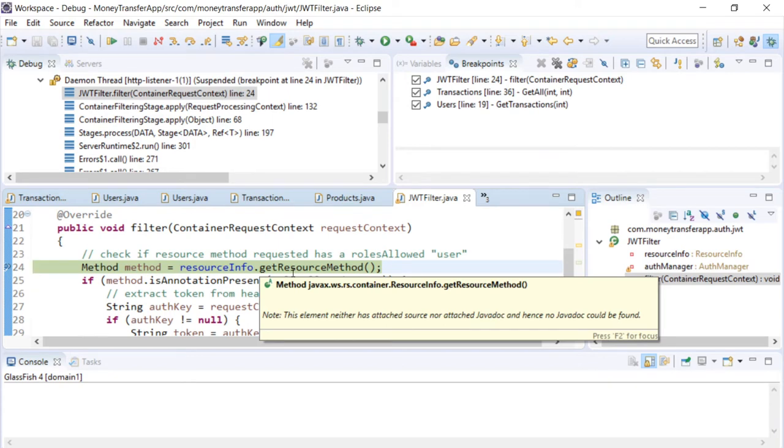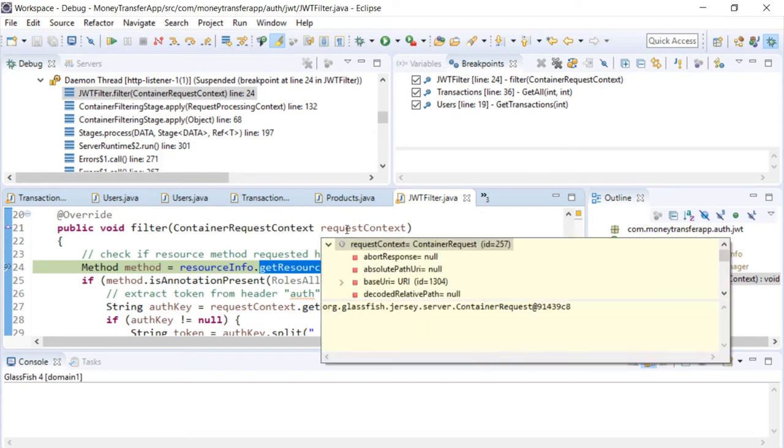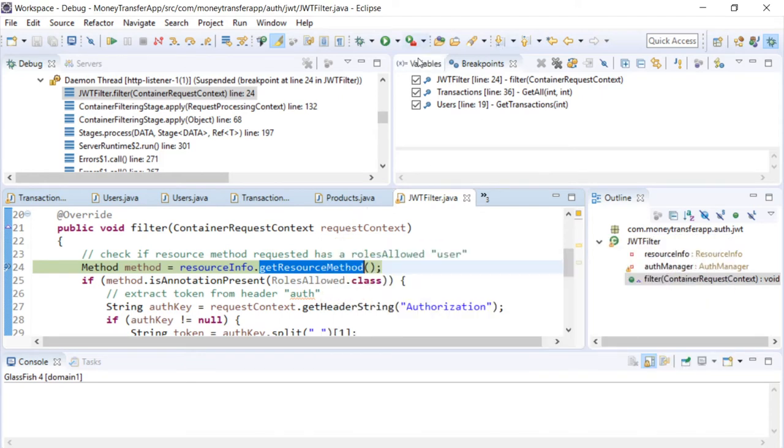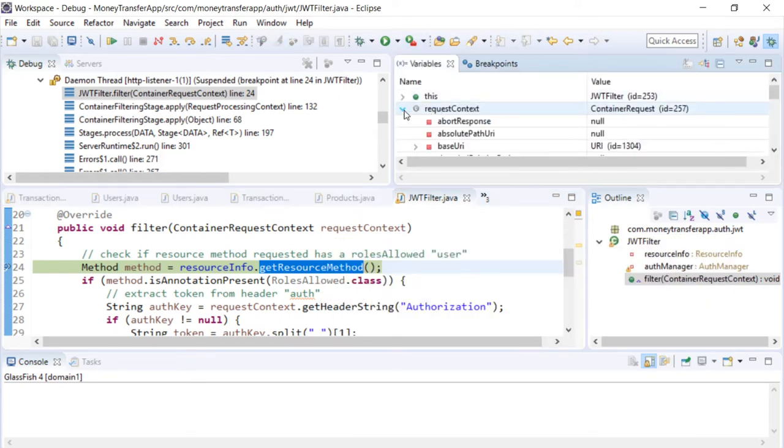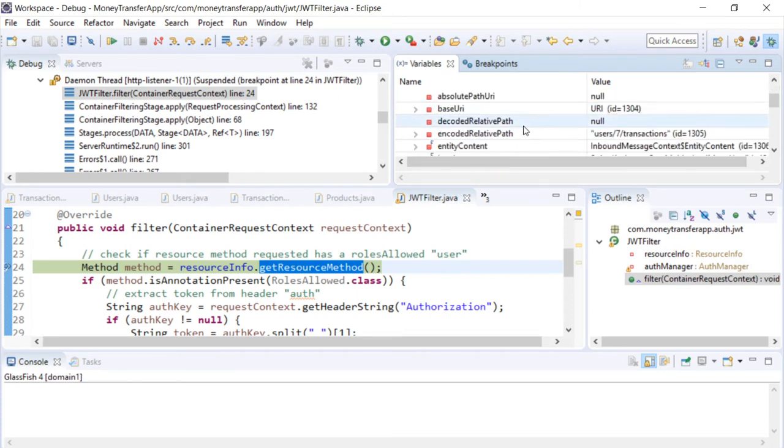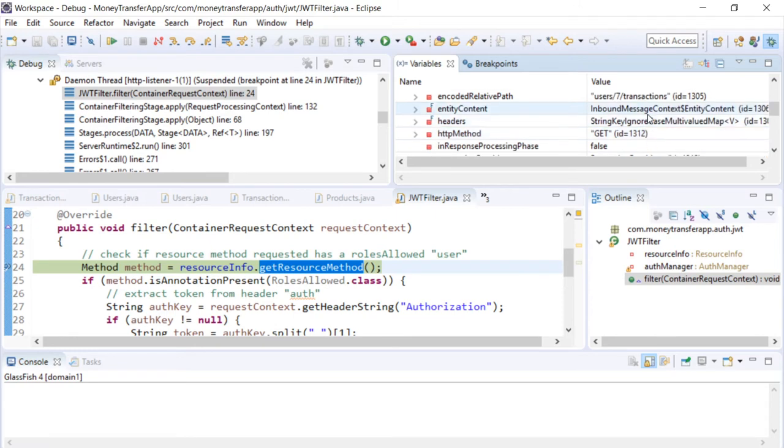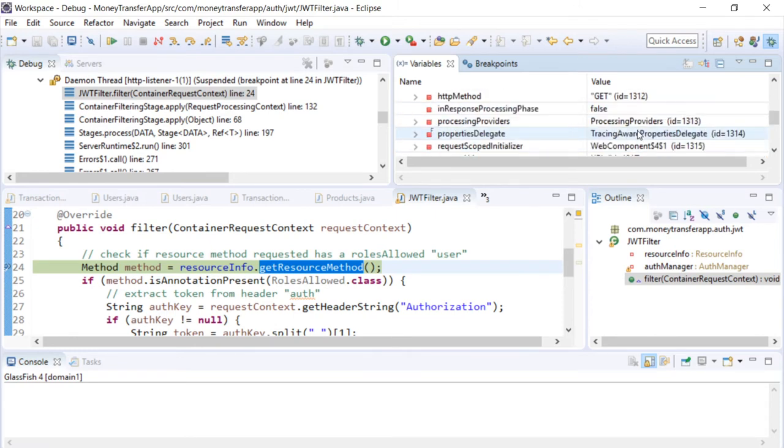So notice the flow of the logic for sub resources: if you pass into another resource class, the container filter class will be invoked and check the request context. Now if I look at variables, my concern here is the request context. The request context is calling user 7 transaction. These are all the values that it's sending across.